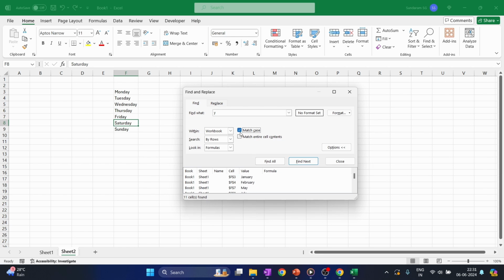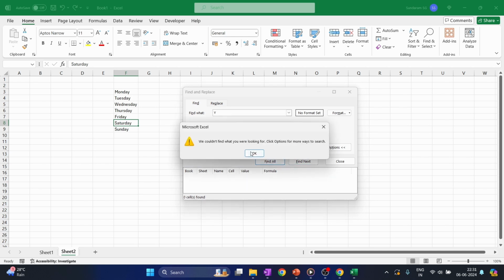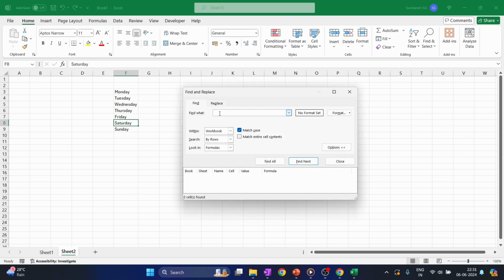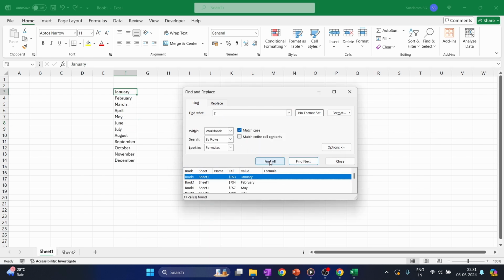Next, if you select the Match Case option, Excel will find only if the required character matches the upper or lower case that you have typed in the Find What option. For example, if you type the letter Y in the upper case or capital letters, select this Match Case option and select Find All. Then Excel will give you an error that it couldn't find what you are looking for. Only if you type the letter Y in lower case or small letters and press Find All, Excel will be able to give you an exact match.